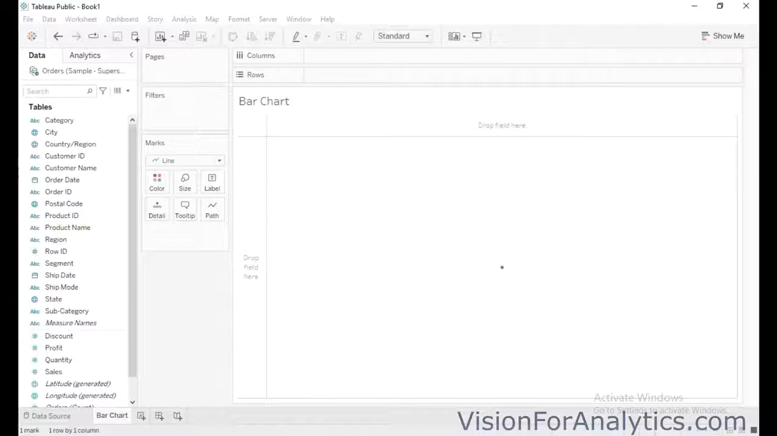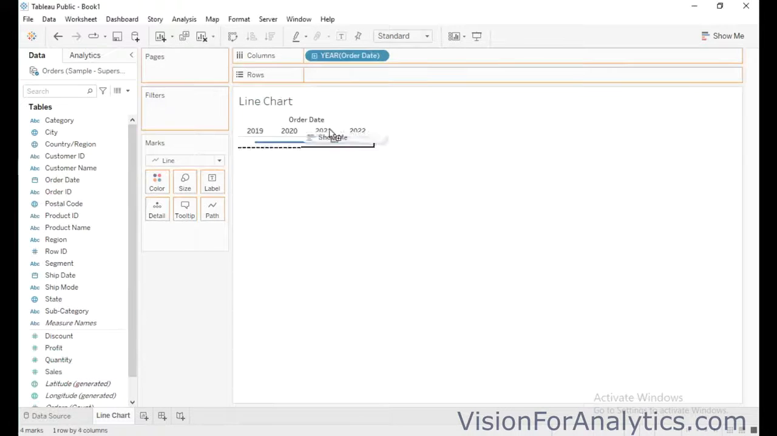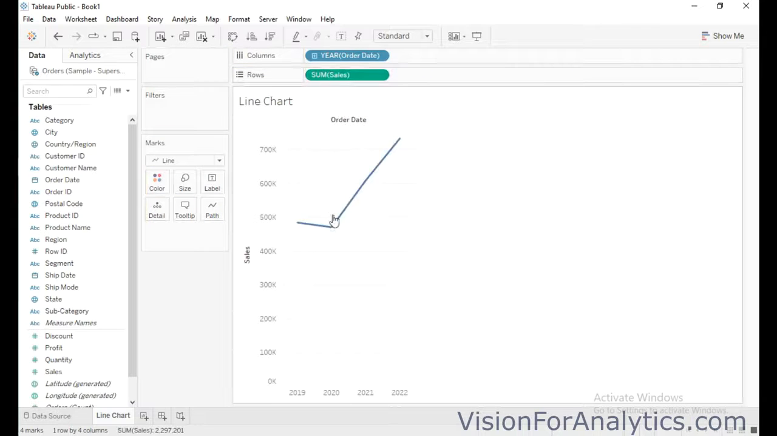So let's go to Tableau and create a simple line chart. I will drag order date into columns and sales into rows. So this is a line chart with sales by order date.